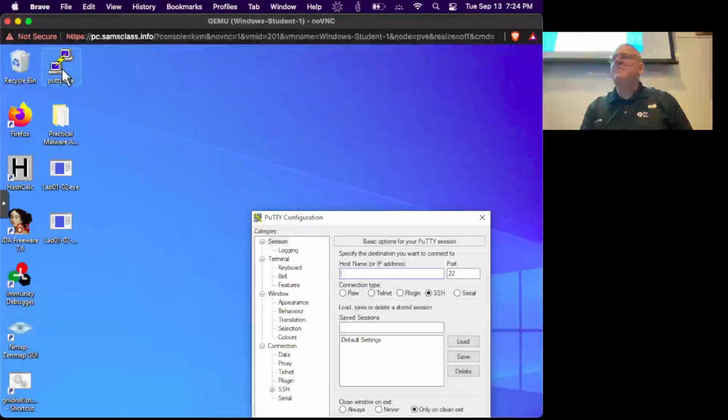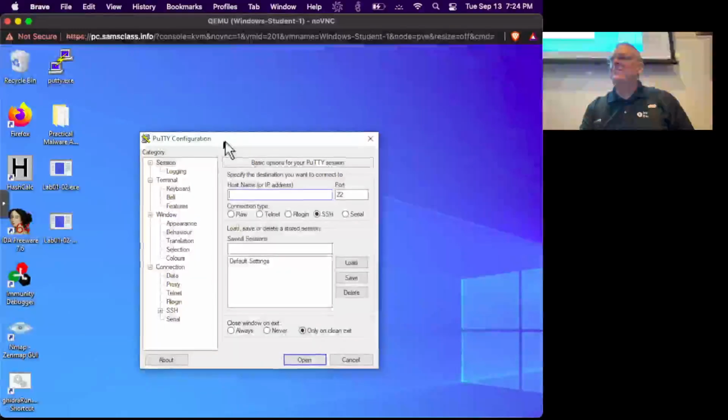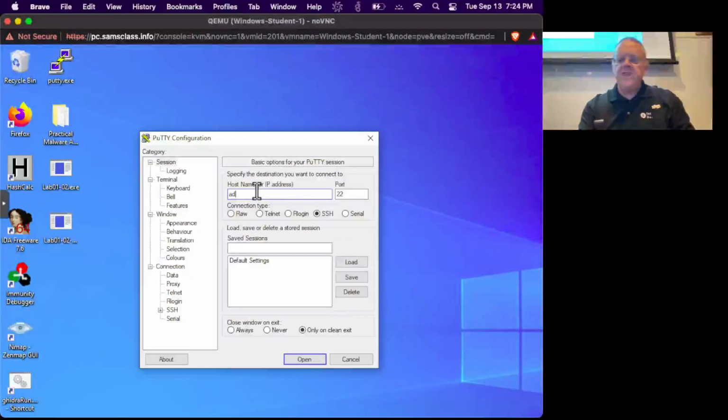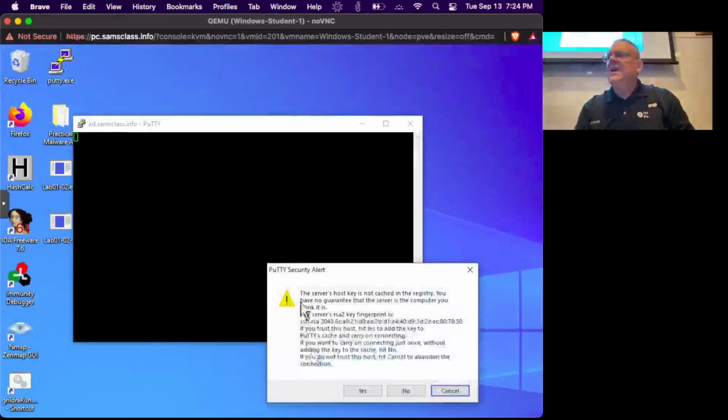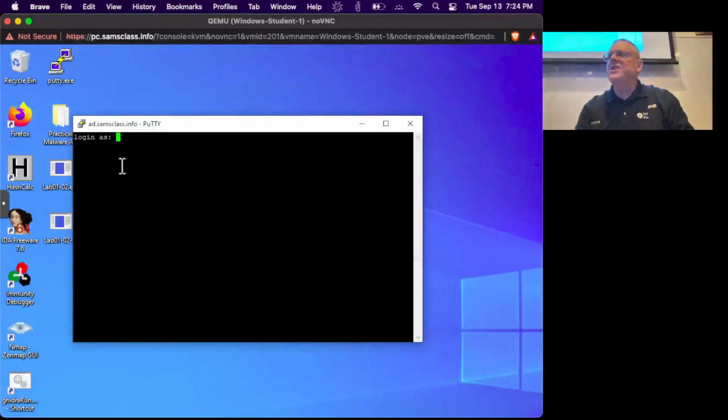When you run PuTTY, it just pops up this window so you can connect to something. If you connect to a server that is an SSH server, like one of mine, you can connect to this thing and open, and it connects. Now you can say yes, that it's okay to trust this host. And now it asks me to log in as. If you know the right username and password, you can now open a session. And that's all PuTTY does.